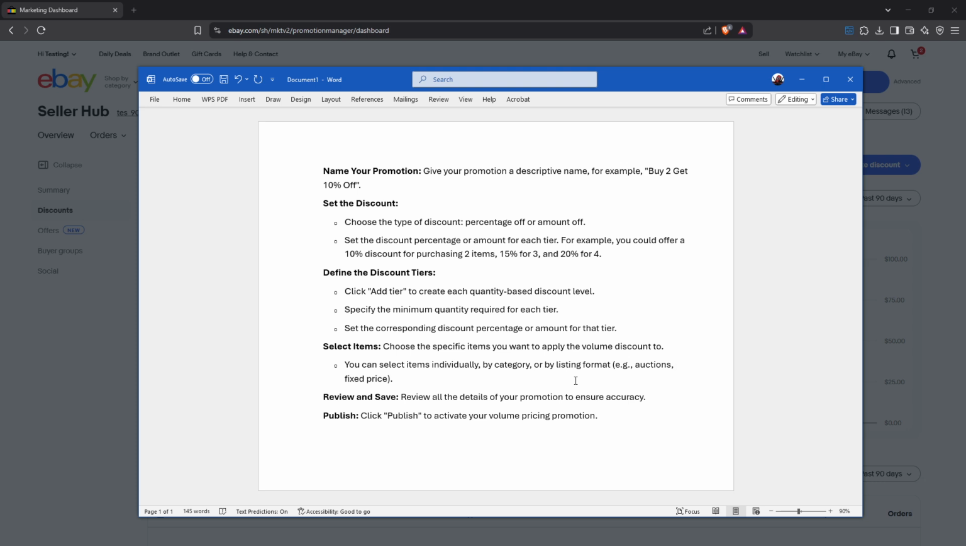Before you finalize everything, take a moment to review all the details. Double check that your tier numbers, discount amounts, and selected items are accurate. Once you're satisfied that everything is correct, hit the Publish button to activate your volume pricing promotion.